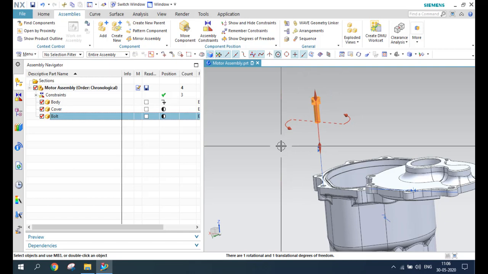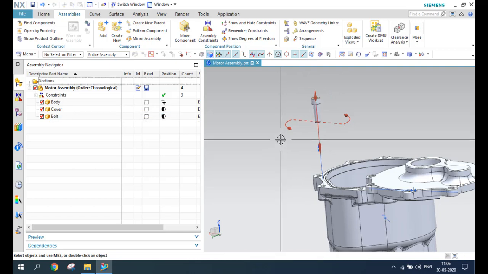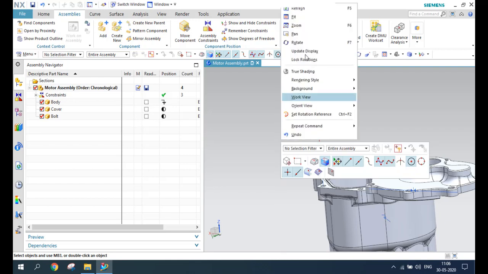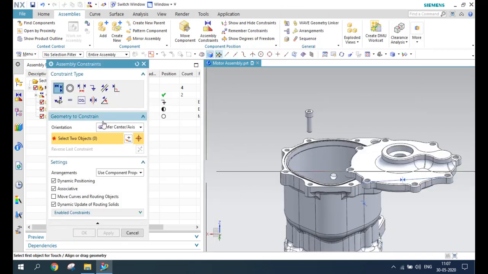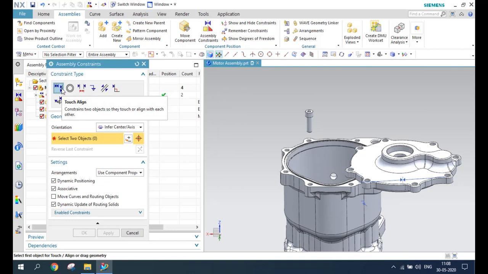So how to completely constrain this, I will explain after this. All the commands are finished. This is how touch and align work, guys.